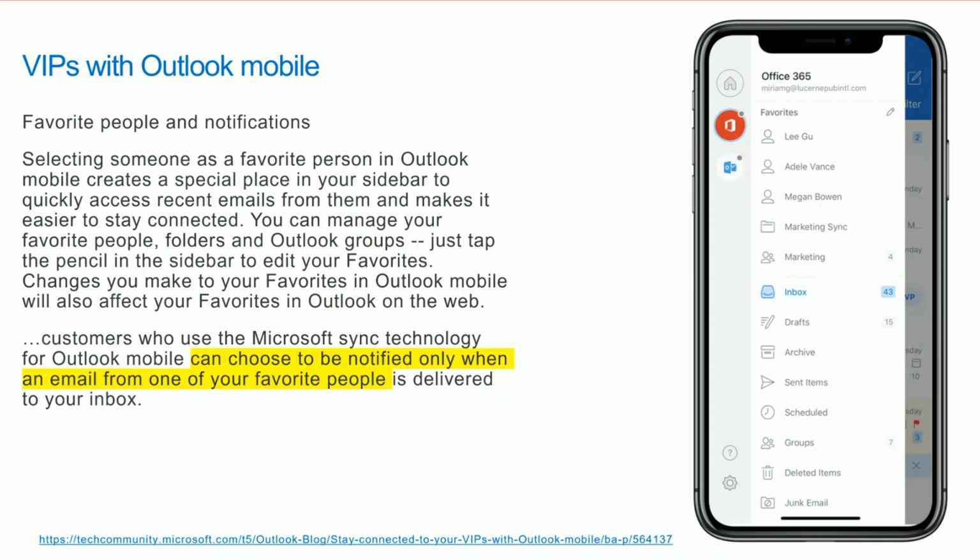And VIPs with Outlook Mobile. So in Outlook Mobile, very soon, we're going to be able to specify, let's work. Oh, I can't see it on the screen. Yeah. Oh, that sucks.